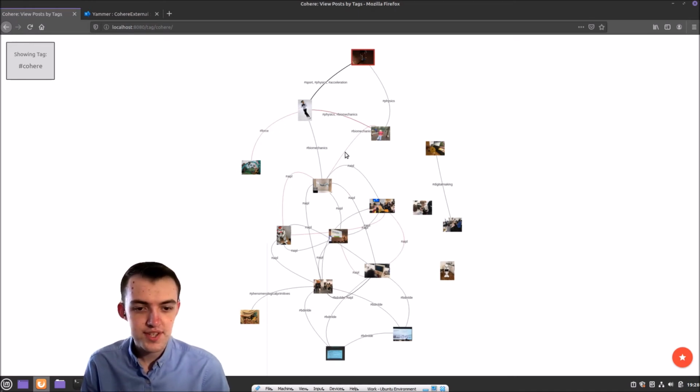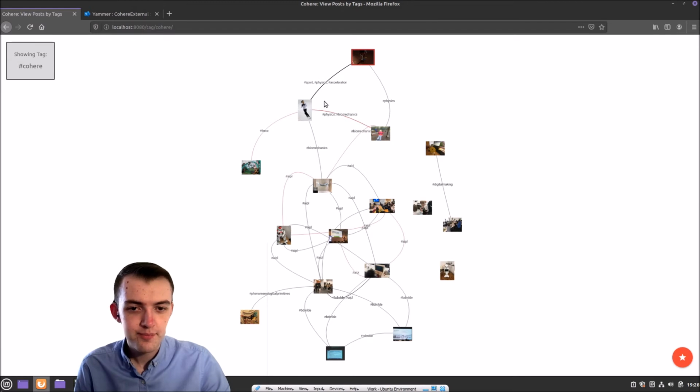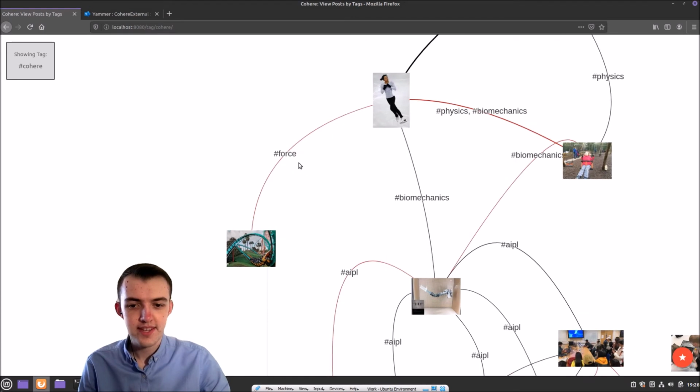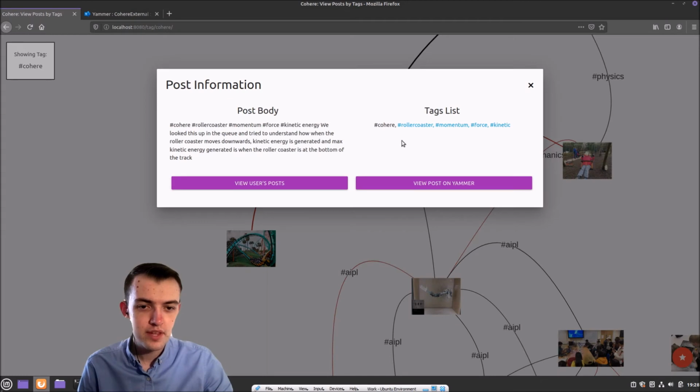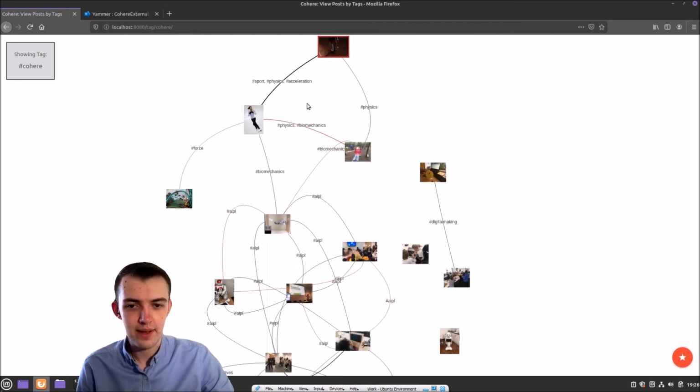And hopefully you'll be able to see some familiar images here. So we have the child with the screwdriver that we saw before, and we have the ice skating one up here. And you can see that everything is linked together. So if I scroll to zoom in, we see that this picture of roller coaster and this picture of ice skating are linked because both of those posts contain the tag force. We can actually look specifically at them. So if I look at this one, you can see there's force, and it also contains these ones as well. However, no other posts contain those tags, otherwise they will be linked. Or certainly no posts that contain the tag Cohere anyway.